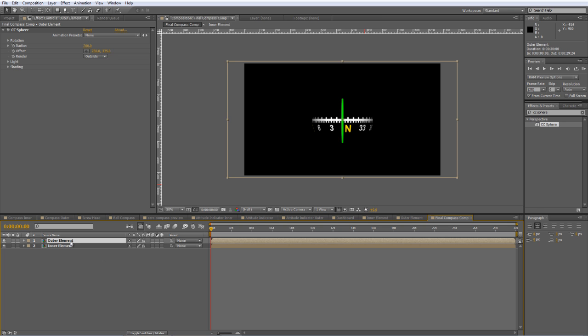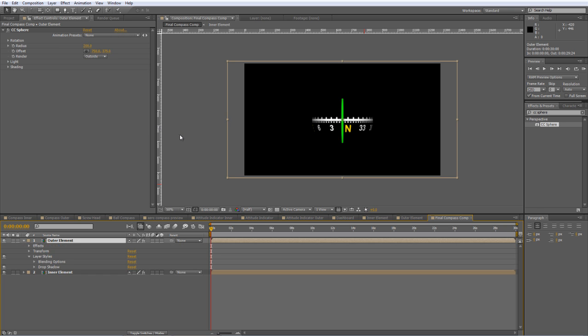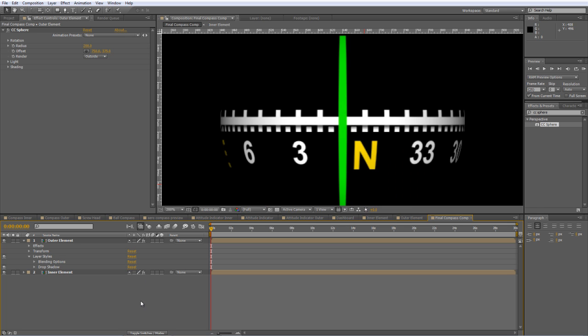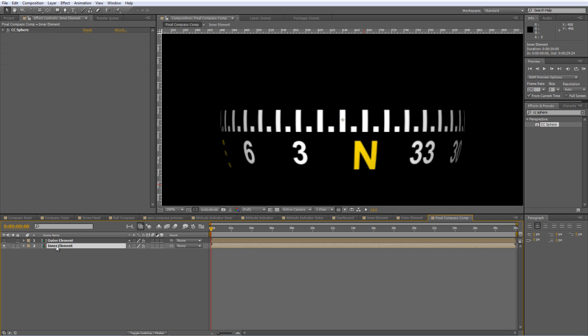So the first thing we want to do is right click on the outer element and hit Layer Styles and Drop Shadow. Now if I scroll in, you'll see that automatically gives us this slight drop shadow that suggests that the outer element is floating just a little bit above the inner element, which is pretty much what we're after. Once you've done that, you can hide the outer element again because we'll be focusing our attention on the inner element.